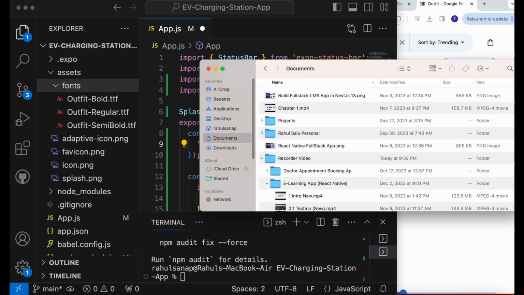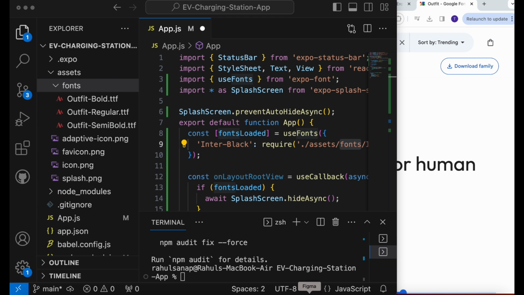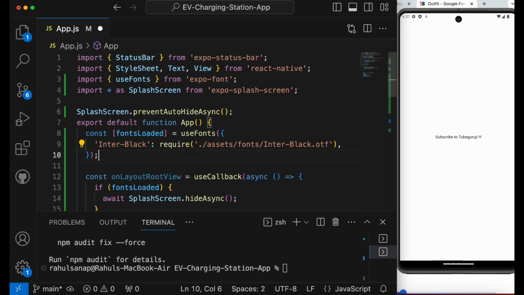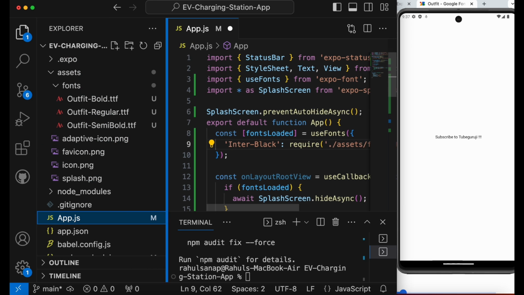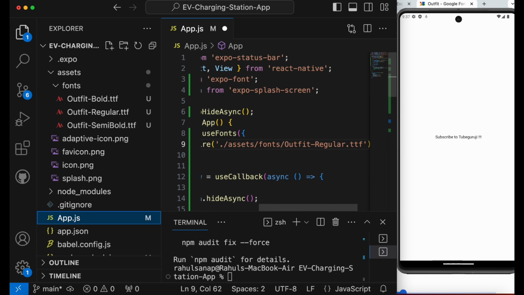Now let me close this one. So now here you have the font, and inside the assets folder, just locate the folder, and then you have to write that particular font name. In this case it is outfit regular dot ttf. If you see, this is the extension, outfit regular ttf, that's what I gave.